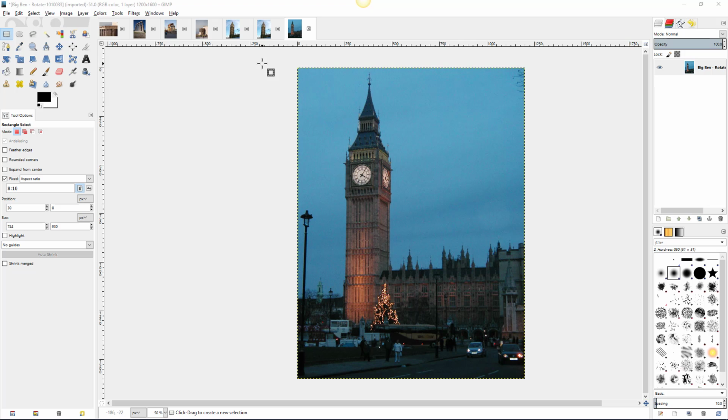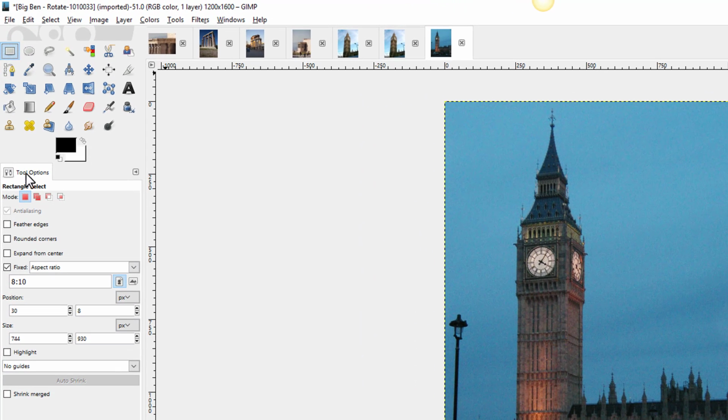There are two fundamental ways to crop an image within GIMP. The first just involves selecting the pixels you want and then cutting away the parts that you don't want. So if I come into the Rectangle Select tool, you can notice down here in the tool options, I've put in 8 to 10 because I'm going to get this printed at Walgreens or Costco or whatever on 8 by 10 paper so it fits a frame.